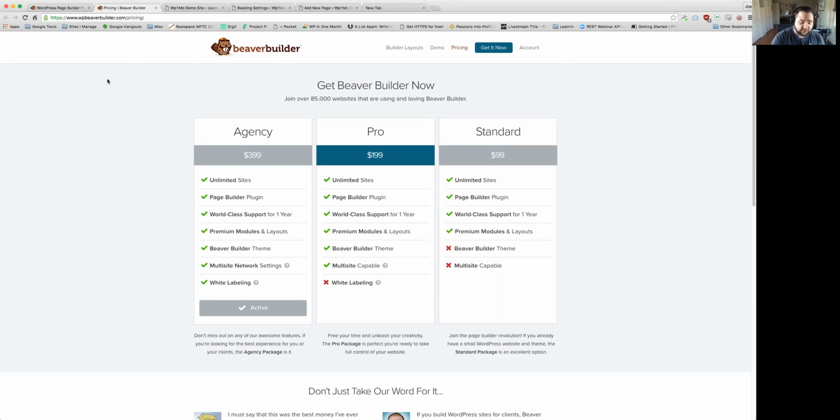So if you work for an agency and you want to offer this as a value-added service or feature for your clients, you can get the agency package and white label it and package it along with the websites that you develop. So now, they offer each package the premium modules and layouts. Beaver Builder is also a free plugin in the WordPress repository. So it's Beaver Builder Lite, essentially. So if you want to give it a spin, head over to the plugin directory or to the plugins area of your WordPress install, search Beaver Builder, install it, and give it a try.